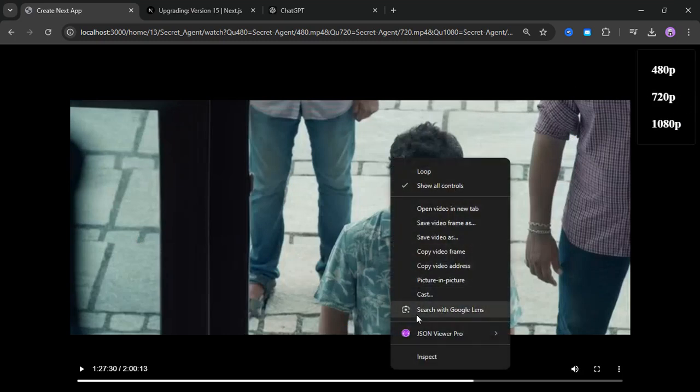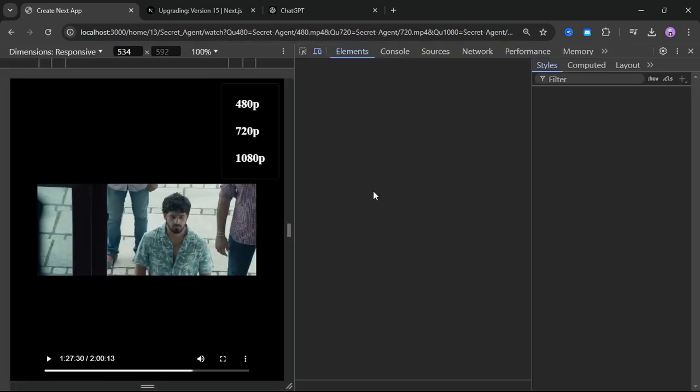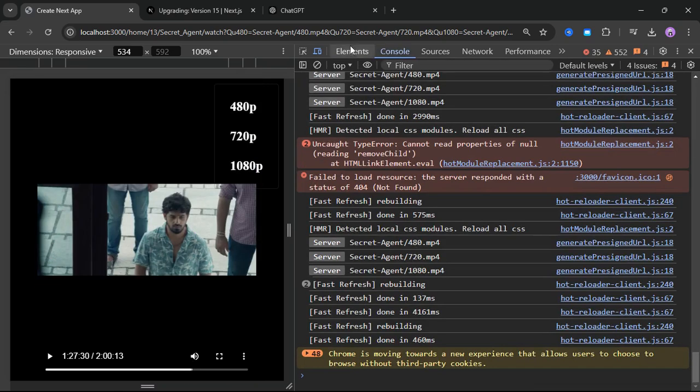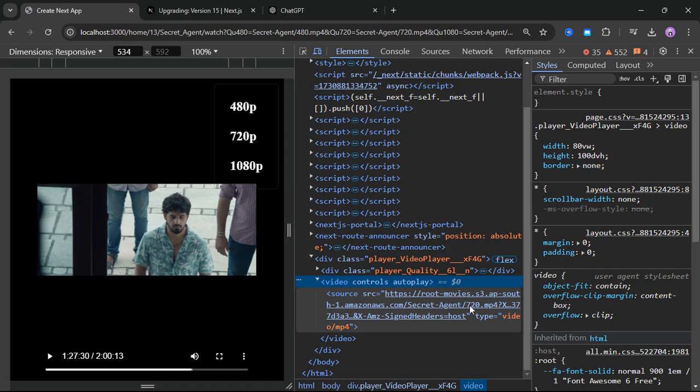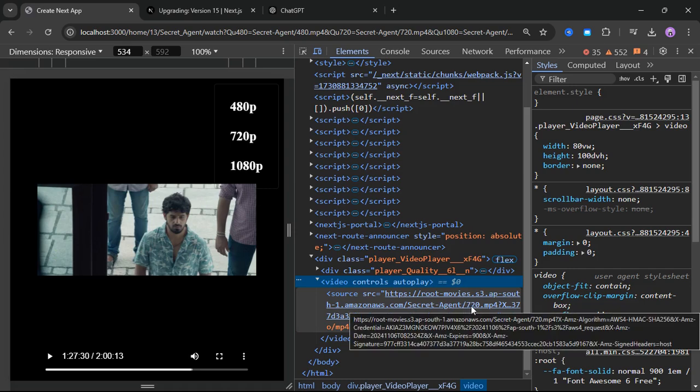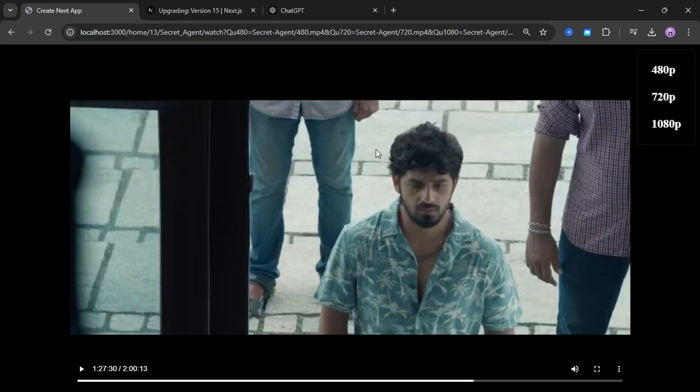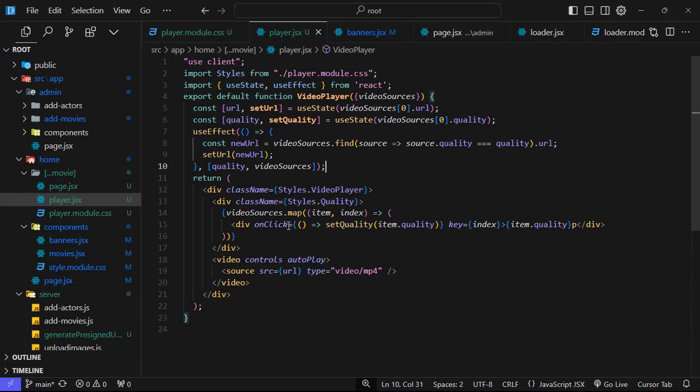If I come here and look at my element, my video tag has a quality of 720p. Previously it was 1080p. Okay, fine, our video URL is changing perfectly. So what next right now? Our next task is, here, let me do some styling.